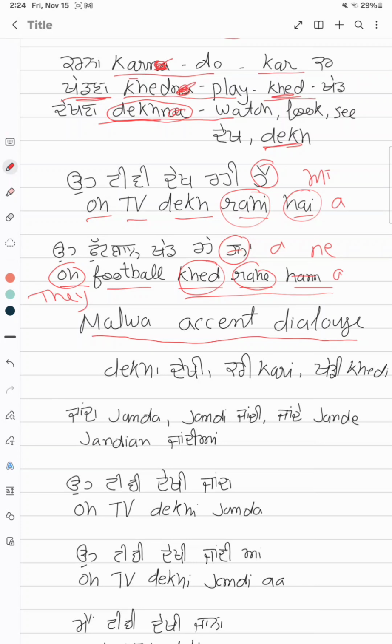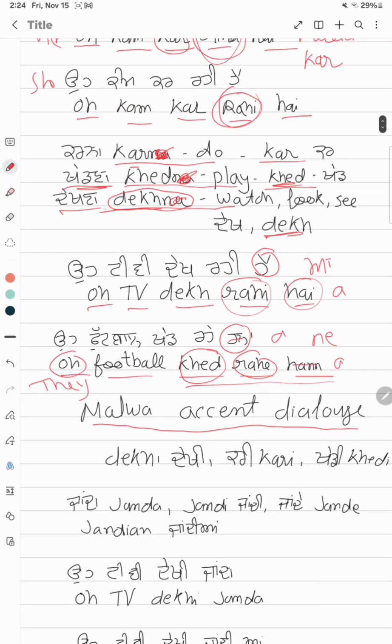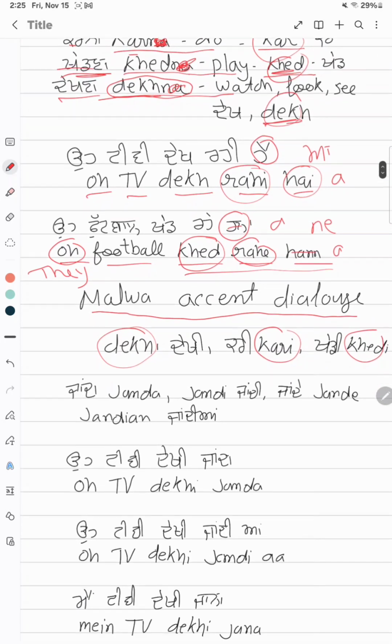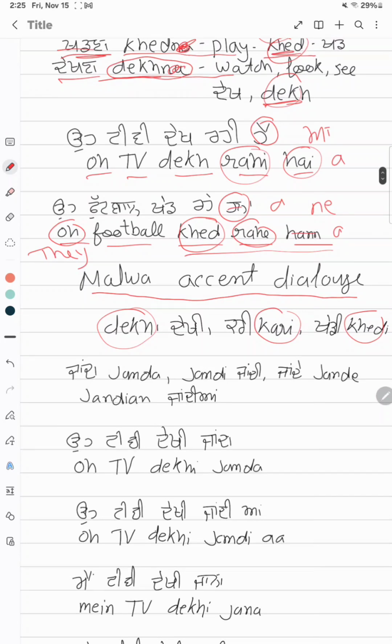So if we see the verbs, honestly, these like dekhna, khedna. So in present continuous we are using like kar, khed, all right, like dekh, all right. Now in our accent we use like dekhi, like kari or khedi. That's how we use, all right. So we are using dekhi, kari, khedi, all right. So with that, we also use janda, jandi, jande. This is the ending, all right? This is the ending. That's how we use jande.